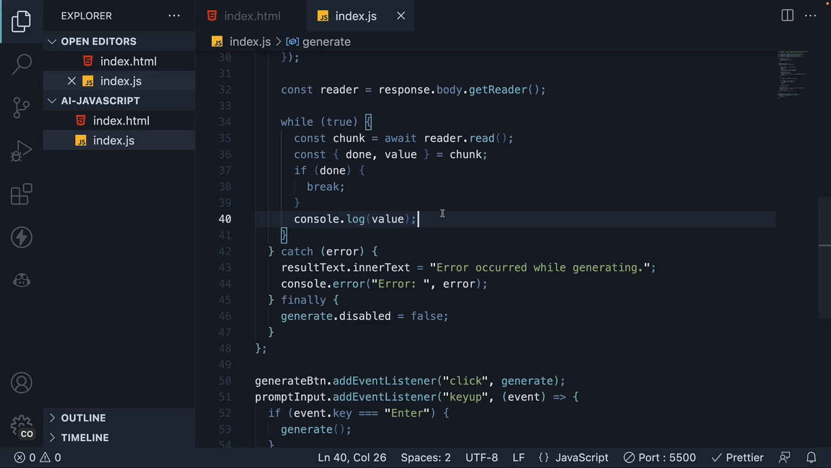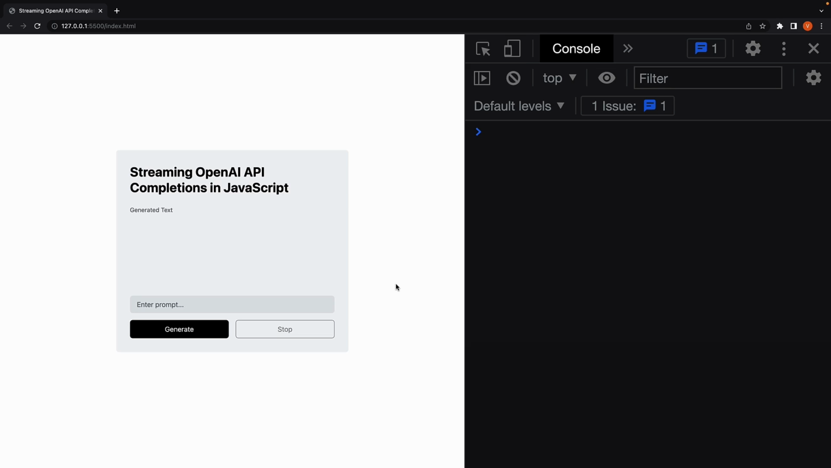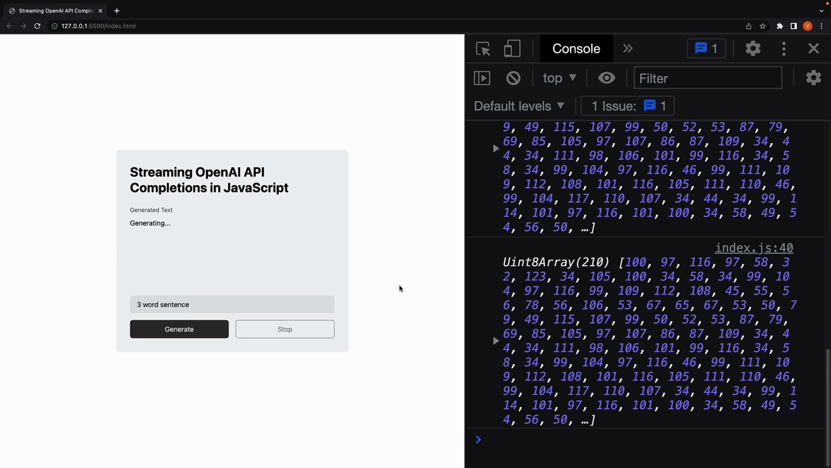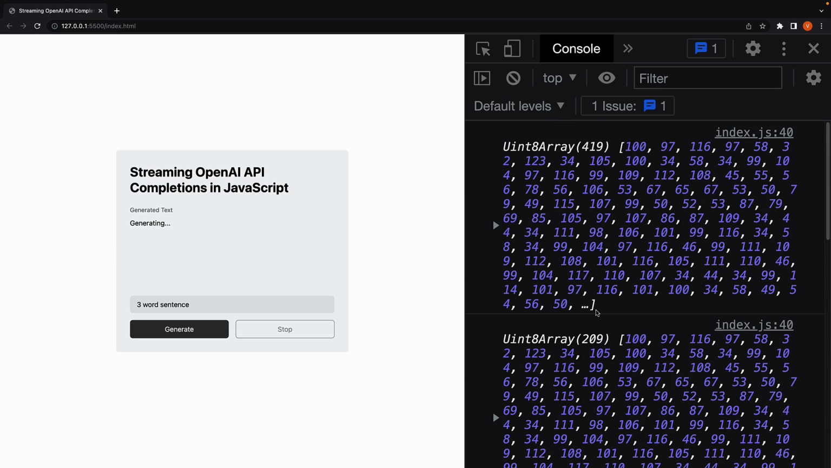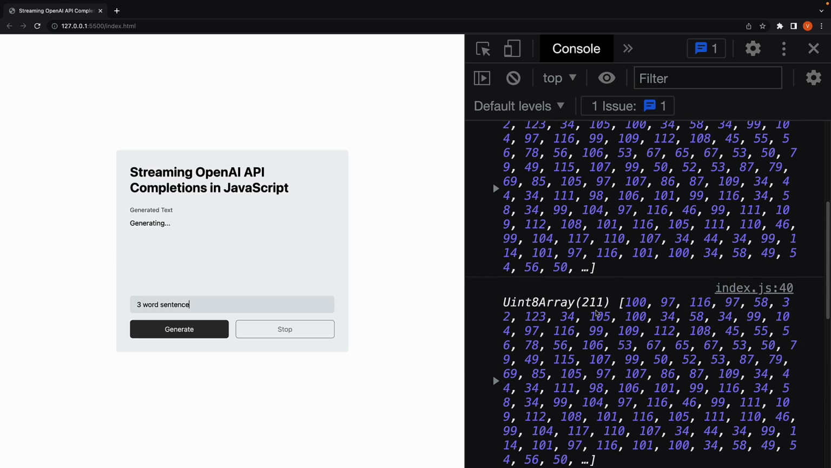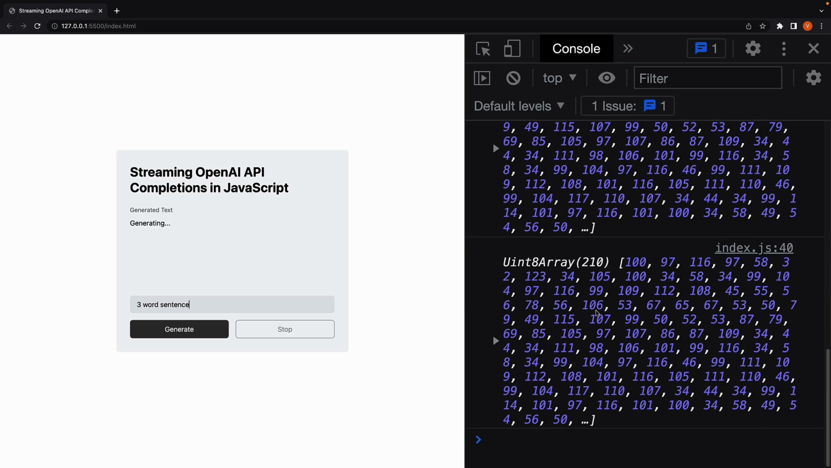Let's save the file and visualize what a chunk of value looks like. With the console open, enter the prompt, three-word sentence. In the console, we can see the stream of values as binary data. Our next task is to decode this binary data.